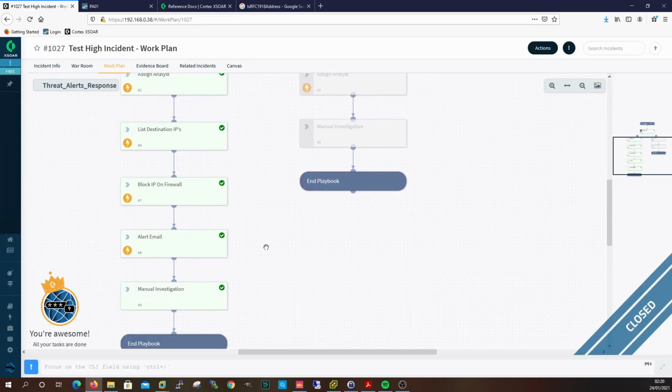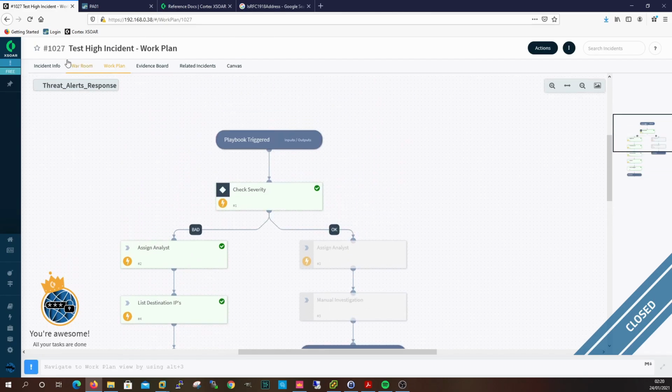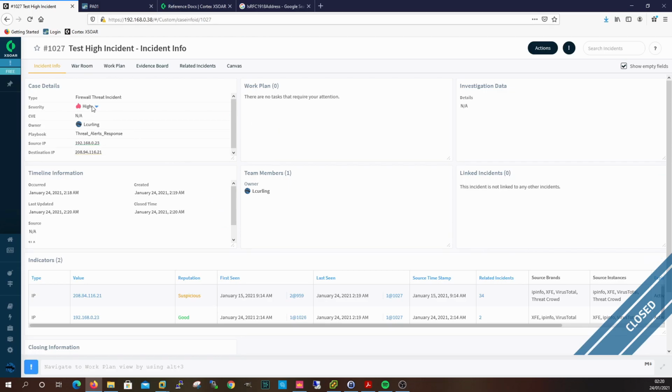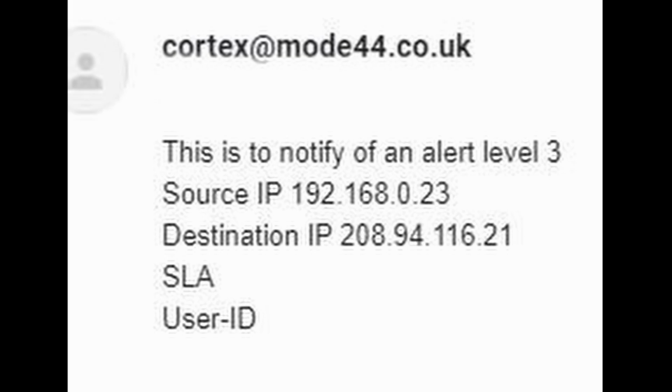Now in this one, of course, the difference was that there was an alert email sent, so we'll have a look at the alert email as well, but just before we do that, we can see that it's high, it assigned it to me, information's there as it was before.